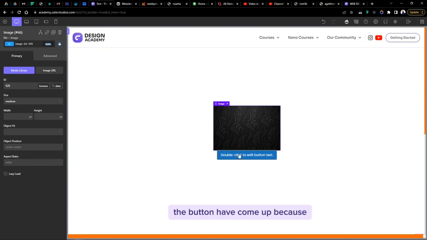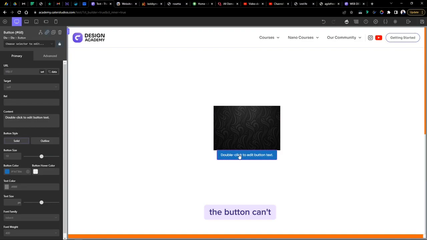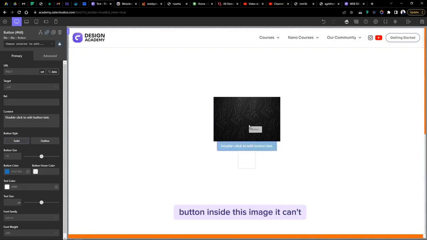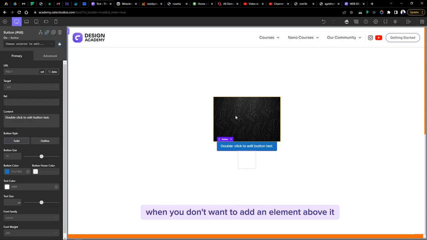Now you see it, we reduce the size. The button has come up because it can't go inside the image. Let's try to drag this button inside this image. It can't. We can't drag it in. So image elements, you only use when you don't want to add an element above it. But an image on the background, you use when you want to add an element above it.